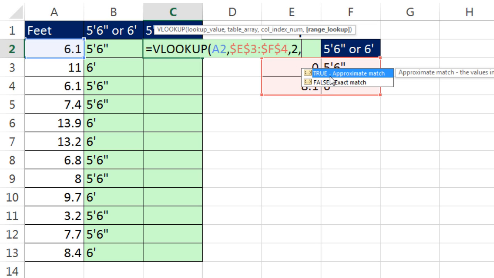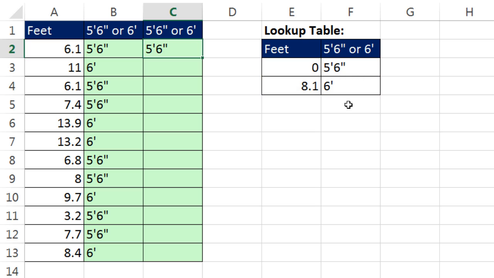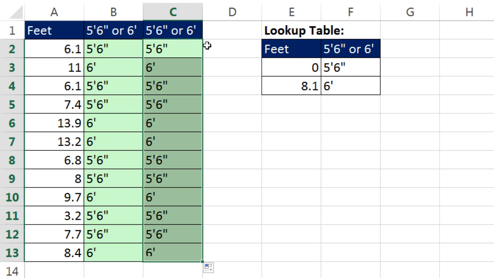And then we're doing approximate match, not exact match. And guess what? This screen tip right here, range lookup, has square brackets. That means if you know the default, you do not have to put this argument in. So I'm going to backspace because I know that the default for VLOOKUP is approximate match. I do not have to put it in. It will assume approximate match. Close parentheses, Control Enter. Double click and send it down.